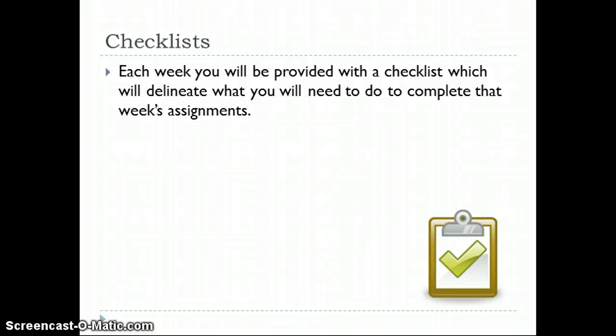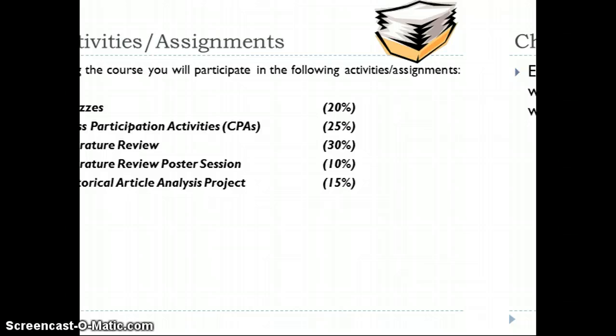So of course, just like every other class, you're going to get a checklist each week. Those checklists will delineate what you need to do to complete the week's assignments. I put them in the order that I suggest you do the course in terms of reading, watching the screencasts, going back and doing the practice quizzes, participating in the class participation activities, and anything else. So generally I put those in the order that I suggest you complete them in.